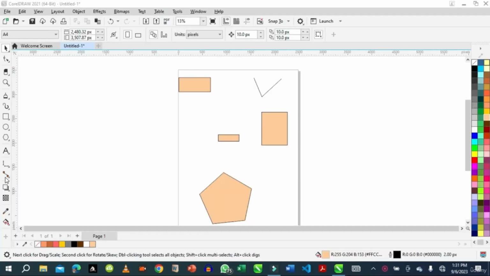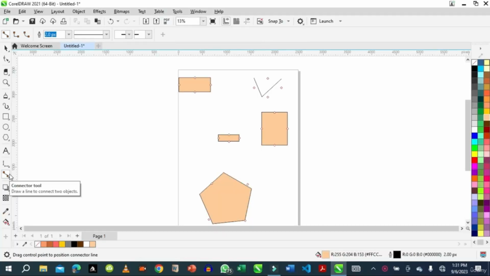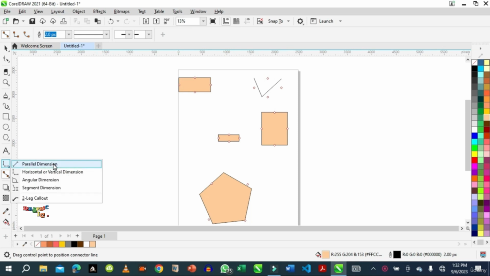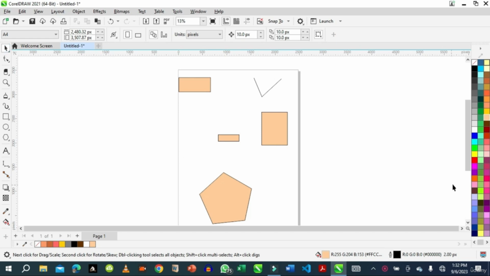Dimension lines and connectors. Let's start with dimension line. These are the dimension lines we have here. We have parallel, horizontal and vertical. In most cases I go straight to the horizontal and vertical. Then we have the angular dimension, then the callouts. So let's go straight to action.